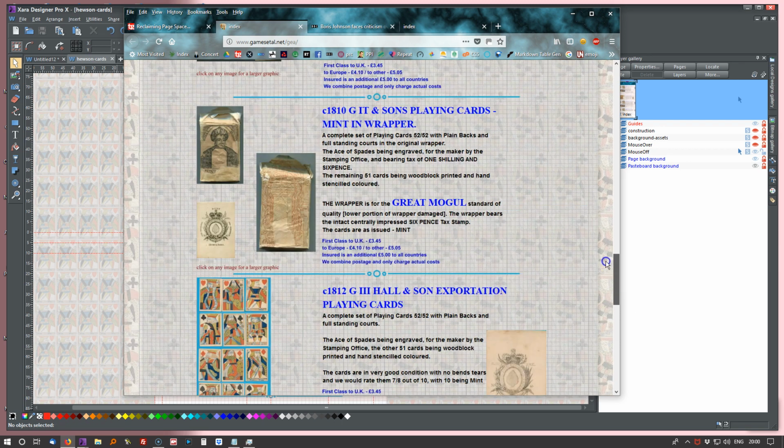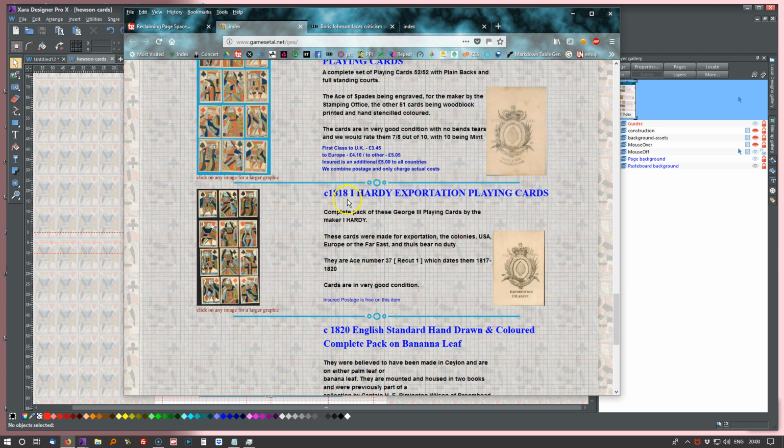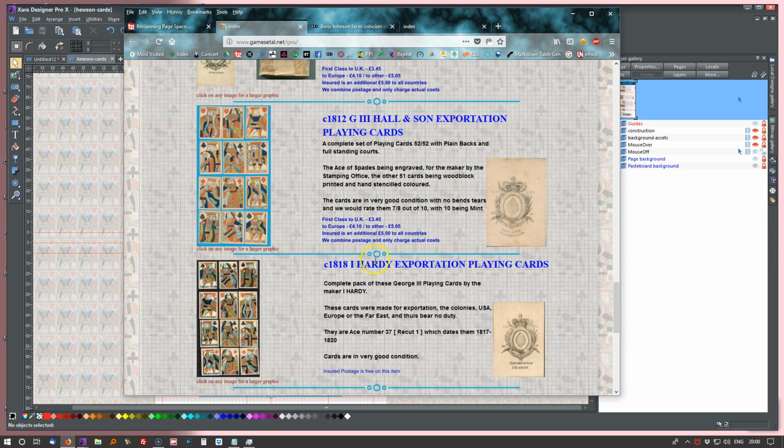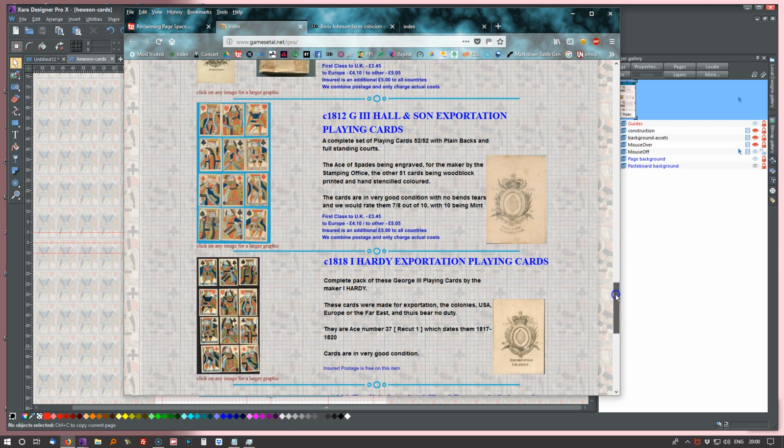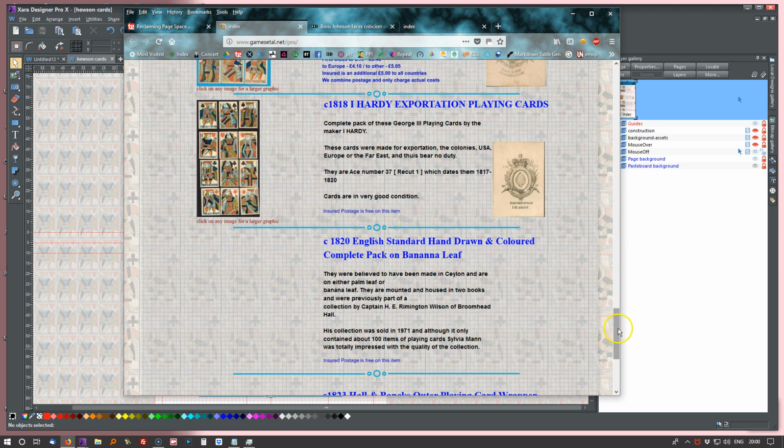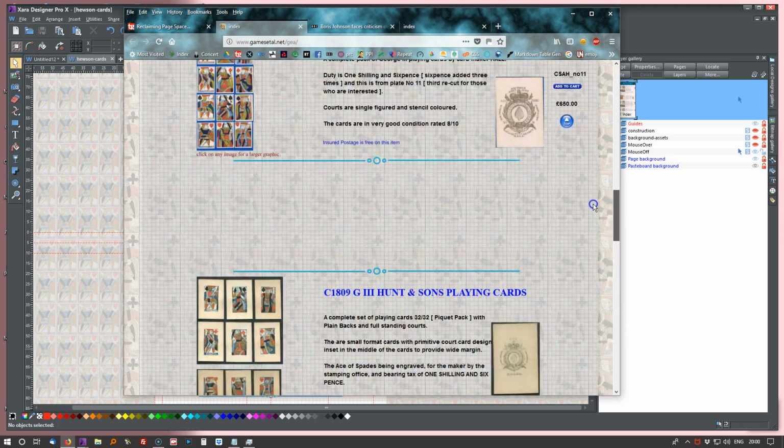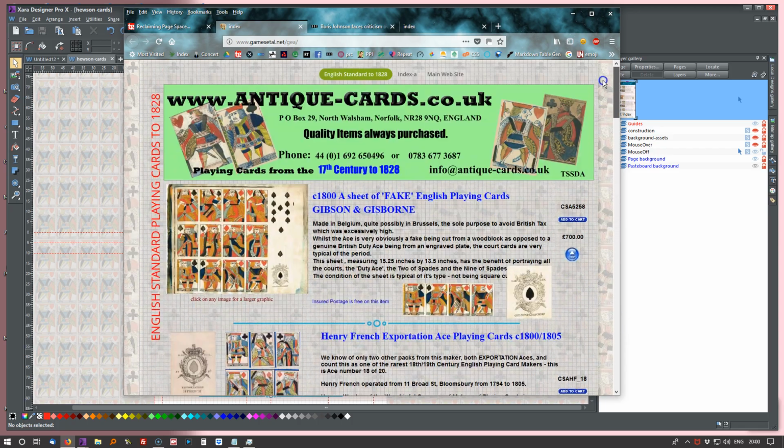So these are 1812, let's say 1812 here, 1818 down there, 1820. So it matters where he puts them. And I was quite interested to see how that was done, and so let's have a look, see what we can do.